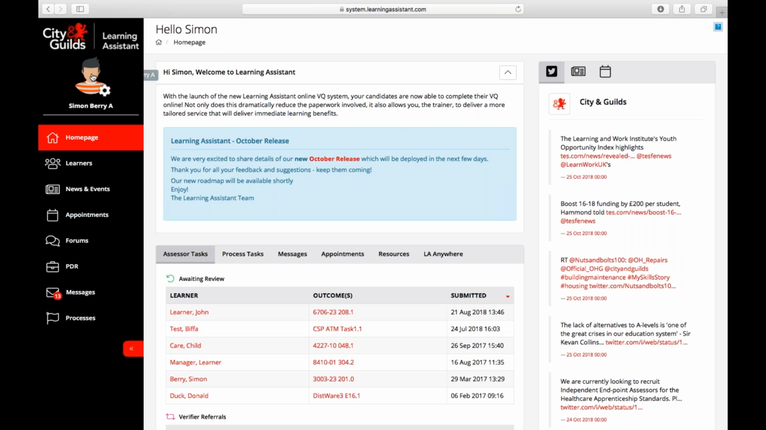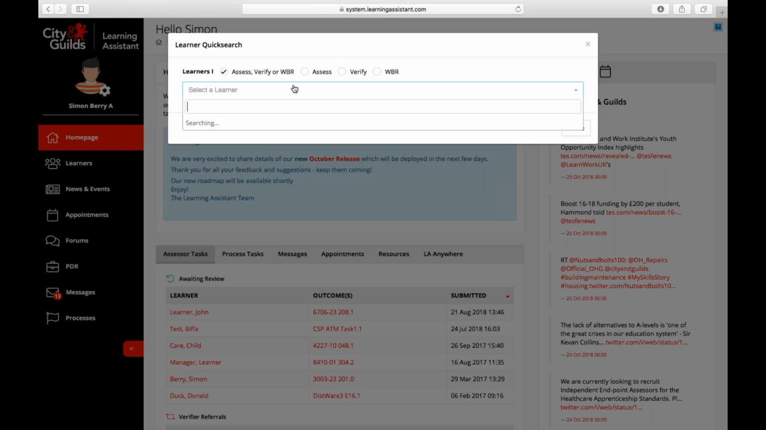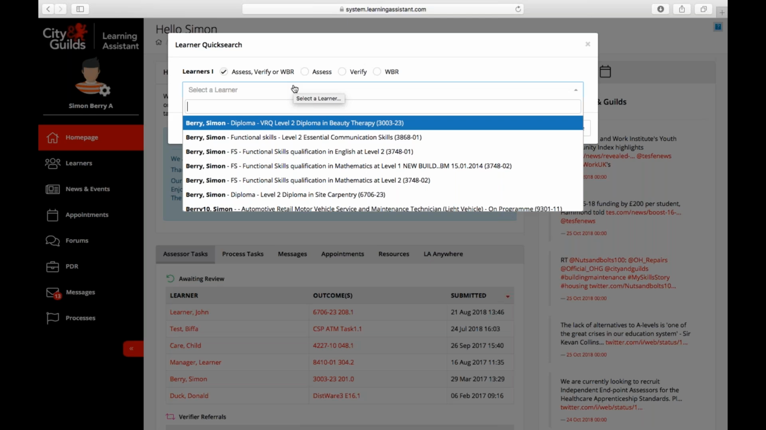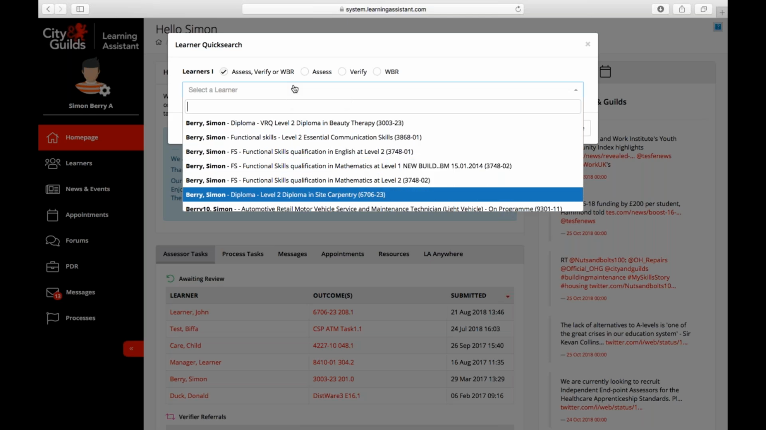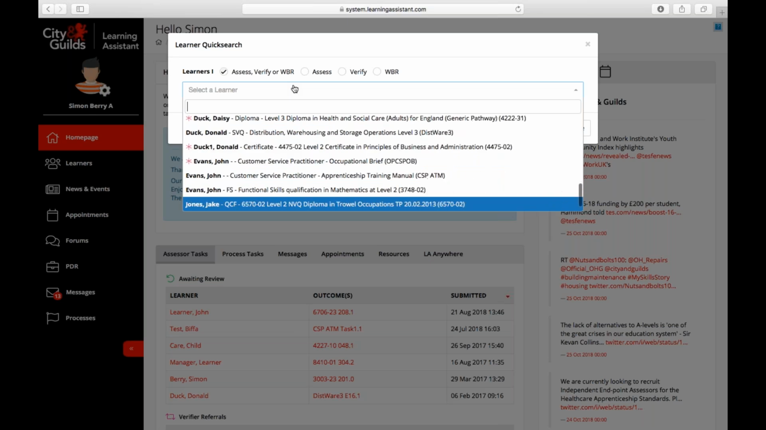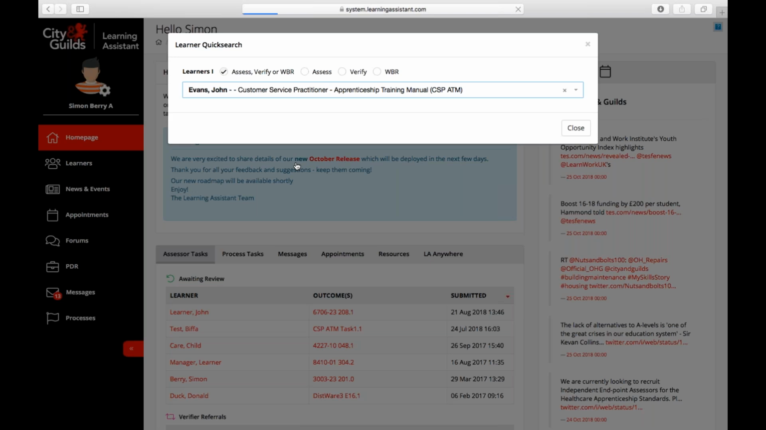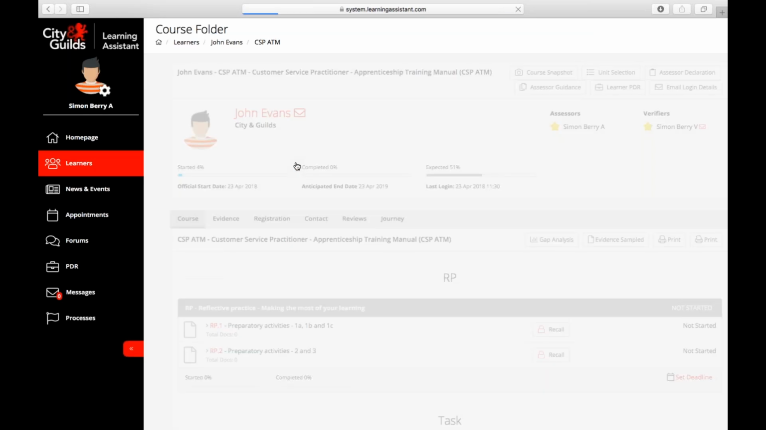First of all, we've got an avatar in the top left hand corner. I've got Simon Berry, so it's my name obviously, and it's a picture of a male. If I click on this, it will open up a sub menu. The first one is learners. If I click on learners, that will give me a list of all my learners. So this is currently my caseload. If I click on any one of them, customer service for example, that will take me into the learner's portfolio, like so. We'll go into that a little bit later on.